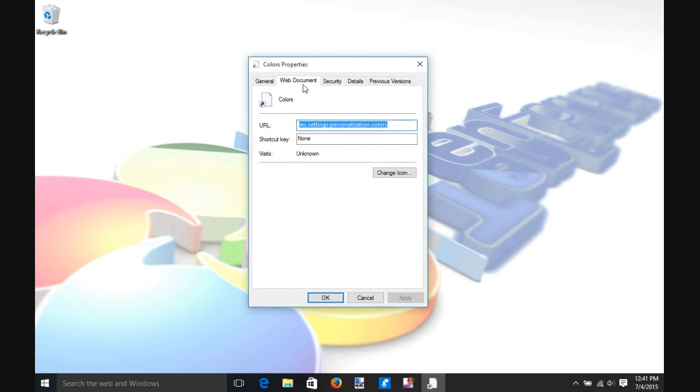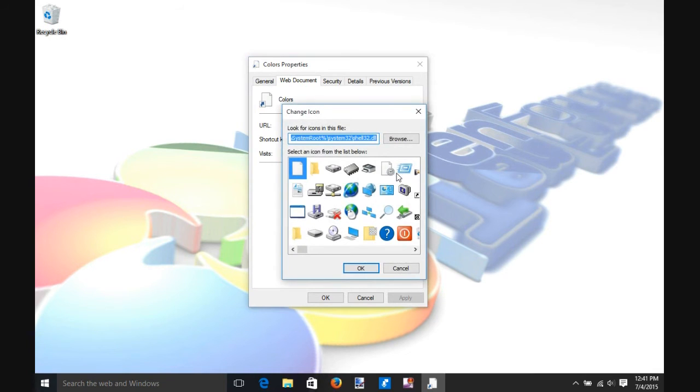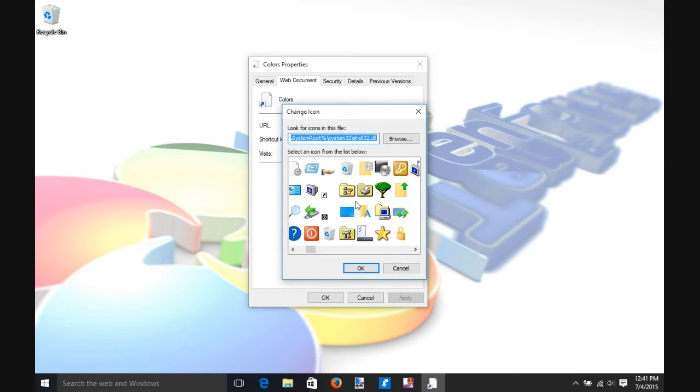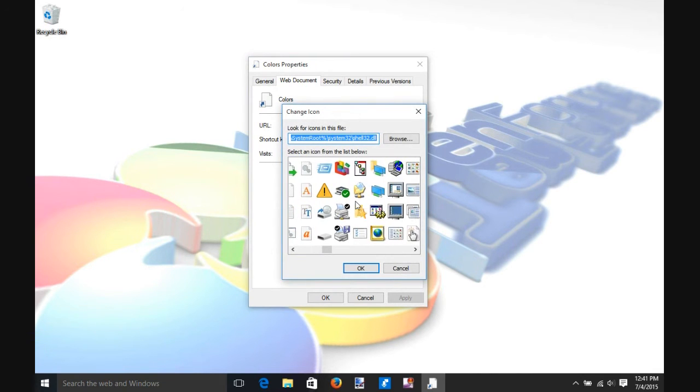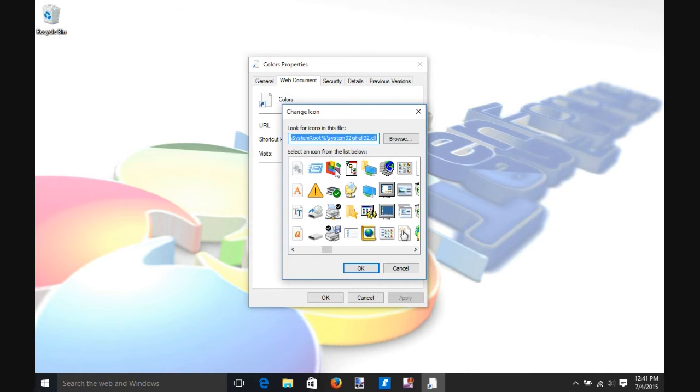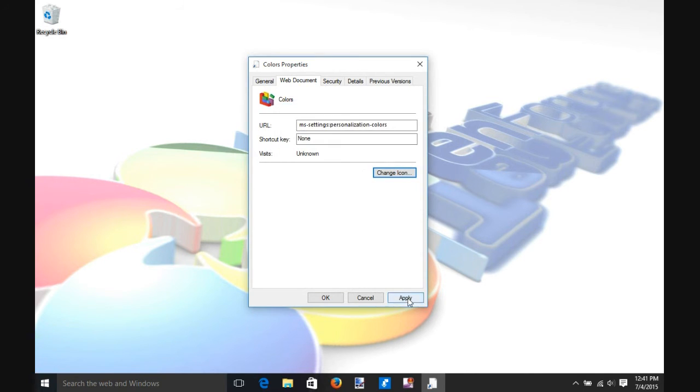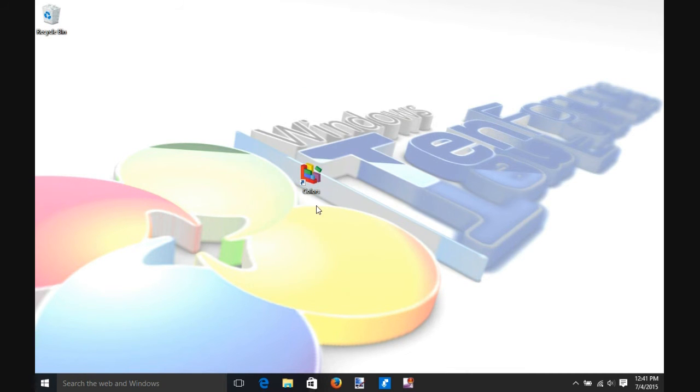In the second tab, select Change Icon. Scroll through the icons and select one you'd like to use. Click OK, click Apply, and click OK again. Your shortcut is ready on your desktop to take you to your color settings with a double click.